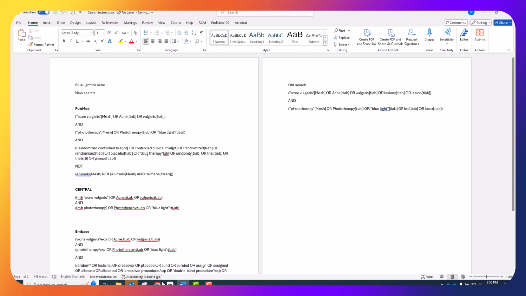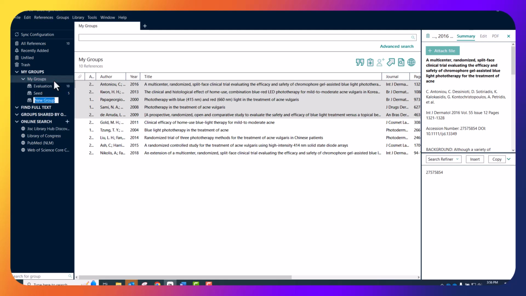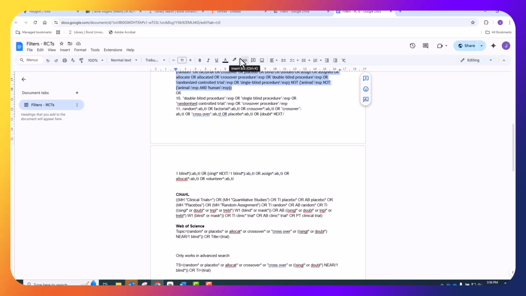So I'll then create some groups in my EndNote library, and then I will now run these searches.